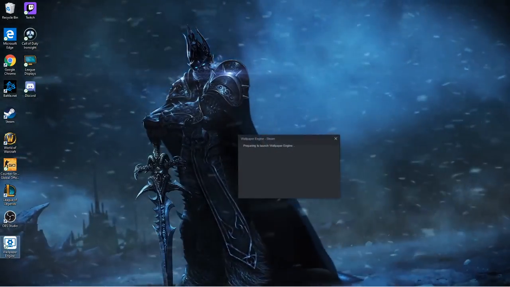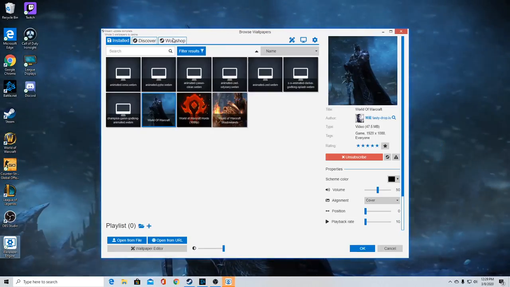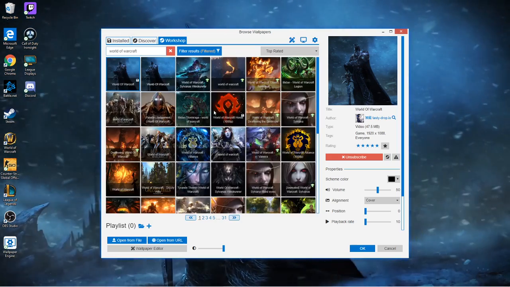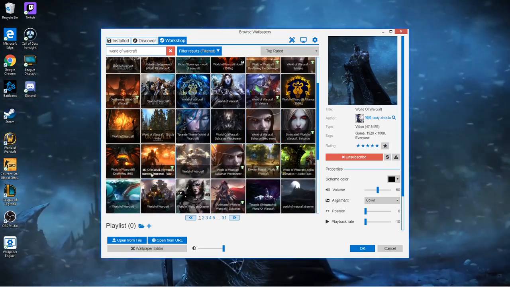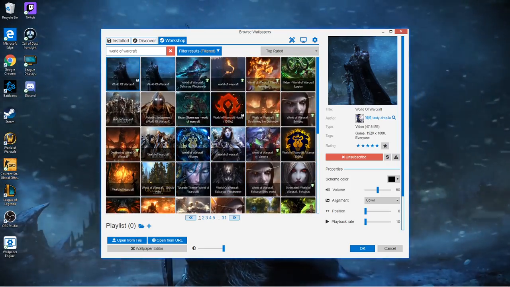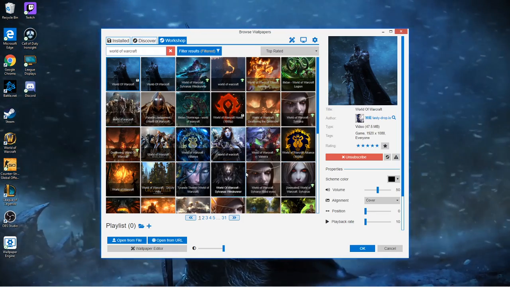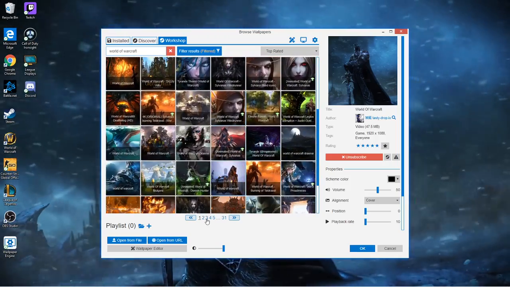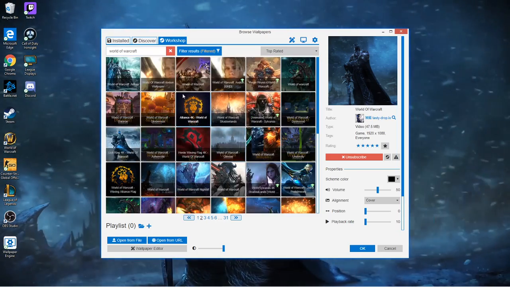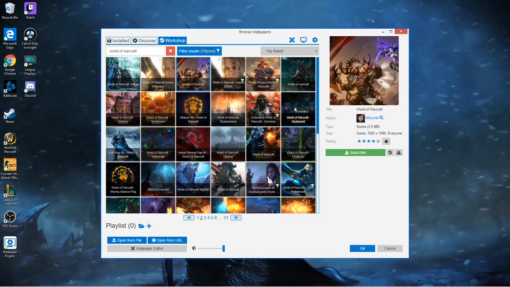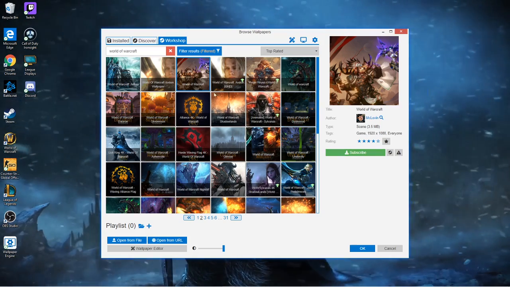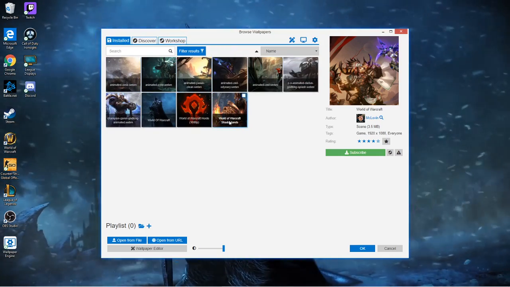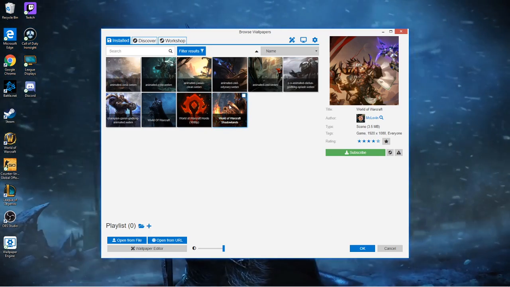So again, go to Wallpaper Engine, go to Workshop. You can choose any of them. There's a lot of wallpapers for you guys to choose from. As you can see, Sylvanas, Alliance, Horde, BFA, Illidan, Classic. It's just great. All you guys have to do is click on one of these, and if you like it, subscribe and wait until it's downloaded. Go to Installed, and you will have the background or live wallpaper.